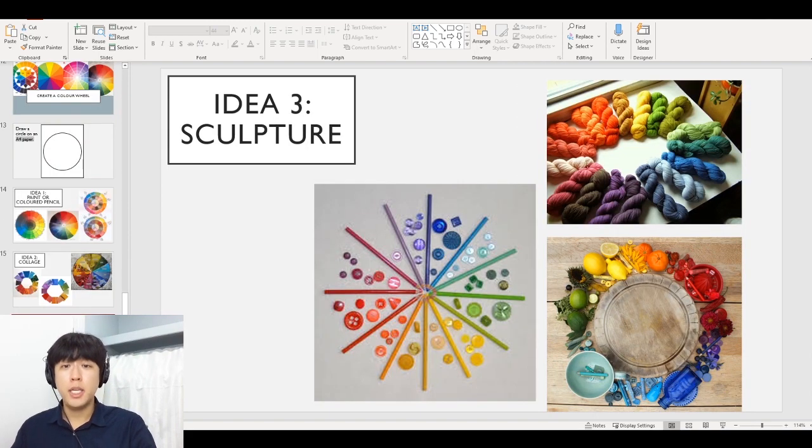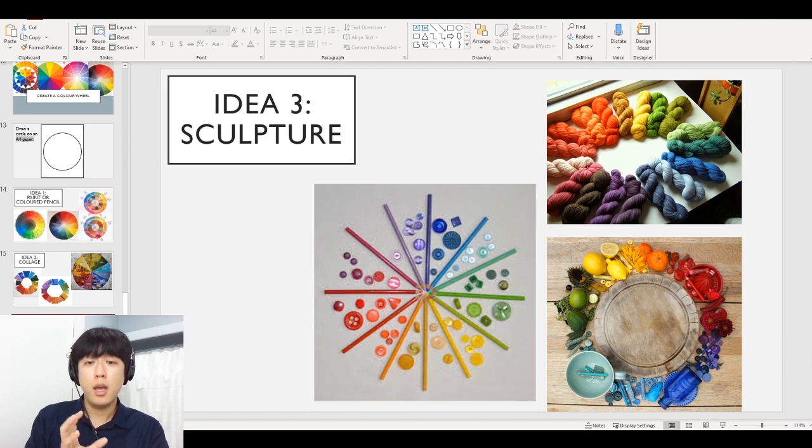And finally, you guys can create a sculpture as well. So as you can see from the diagram, you guys can get coloring pencils, and instead of coloring it, just lay it out nicely against a white piece of paper and maybe collect some objects which have these primary, secondary and tertiary colors.